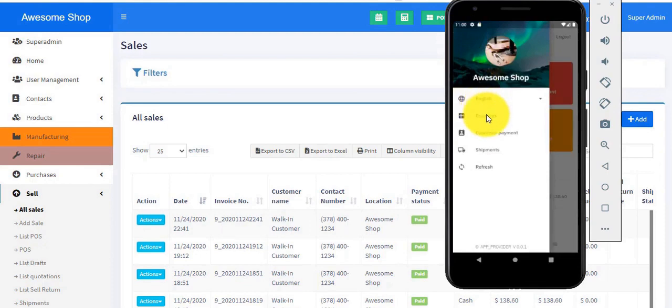So we have an option for adding expenses. Any sales staff or anyone can add his or her expenses directly from the mobile app. And we can easily add customer payments. You can see the list of all the shipments which are pending, or the list of all the shipments which have been assigned to this particular staff. And here we have a refresh button at the bottom, showing the name of the app and the version of this app here.